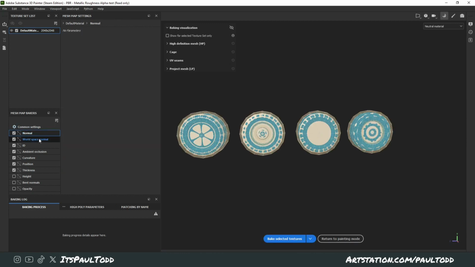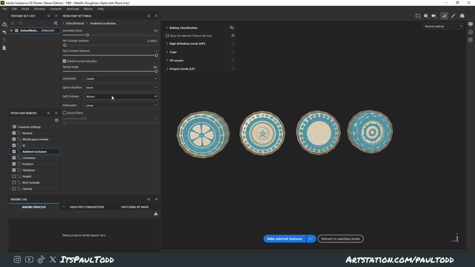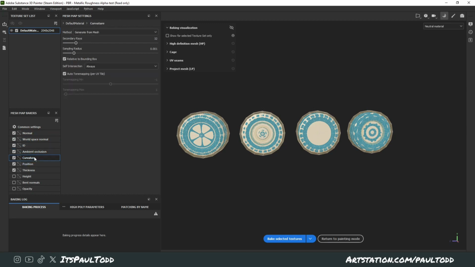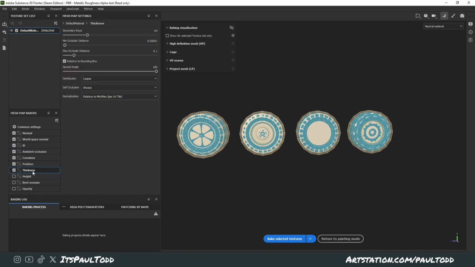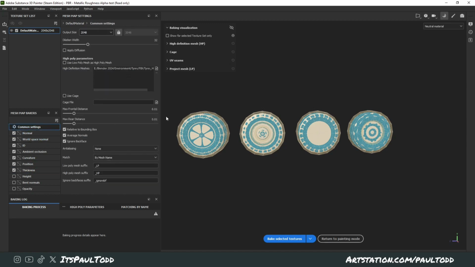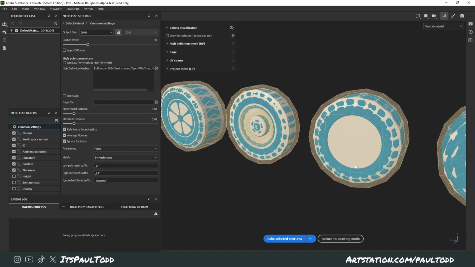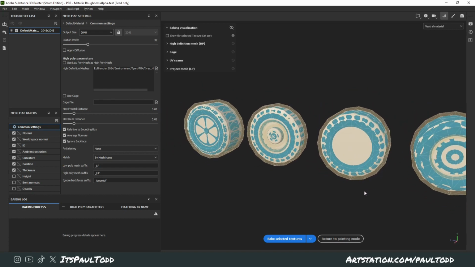We want to go to the ambient occlusion and always on mesh name, self occlusion, only on same mesh name. Same goes for curvature, self intersection, only on same mesh name, and thickness as well, only on same mesh name. These are the settings that I use. We'll change the cage depending on how this bakes, but the rest of it, that's my default go-to. I recommend using it. If you guys recommend anything else, please let me know in the comments, but that's what I like to use.